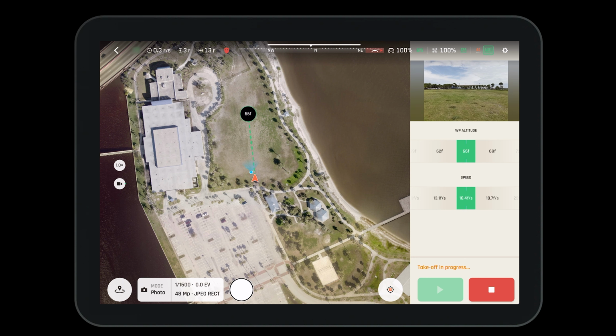Once the aircraft is in a stabilized hover, the play button will illuminate, and you can activate touch and fly. You'll notice once touch and fly has been activated, the aircraft will proceed to the waypoint in a linear fashion. This means that it will not rise to the altitude beforehand, however, rise to the altitude during the mission itself.